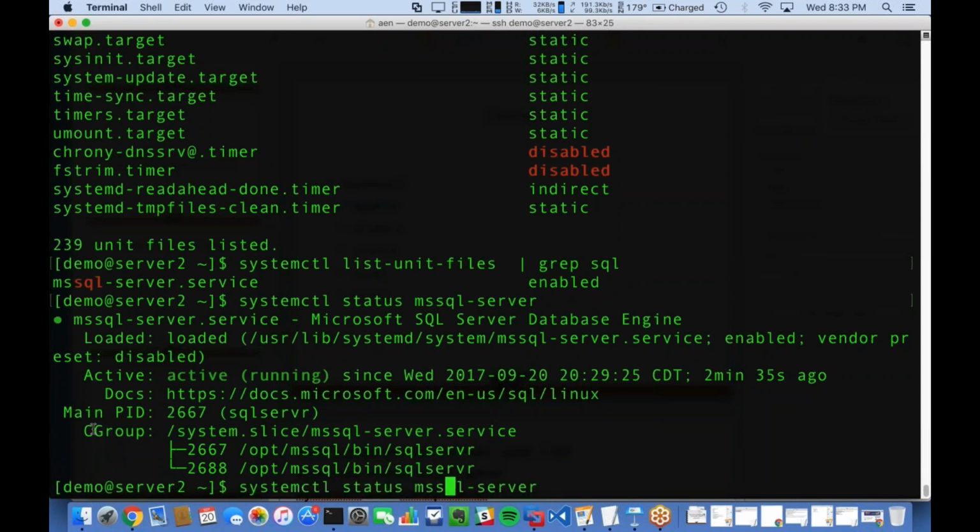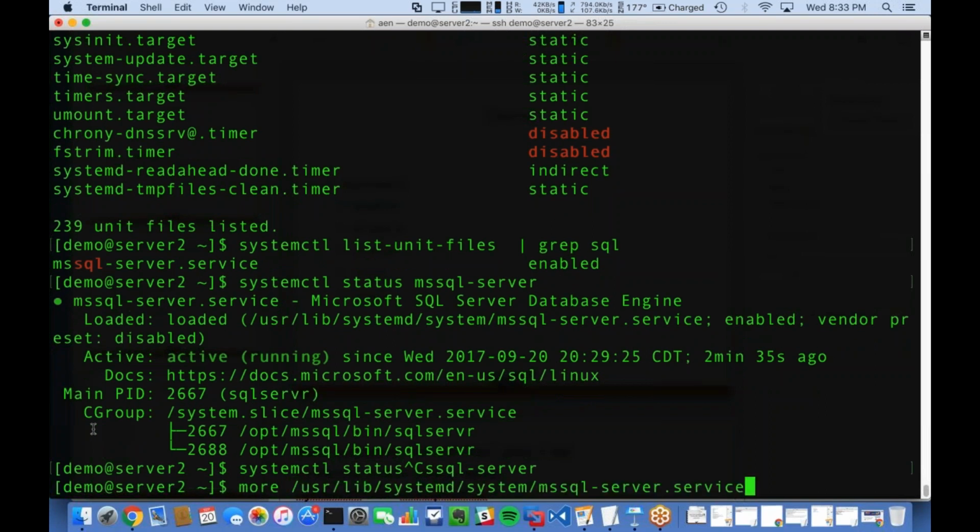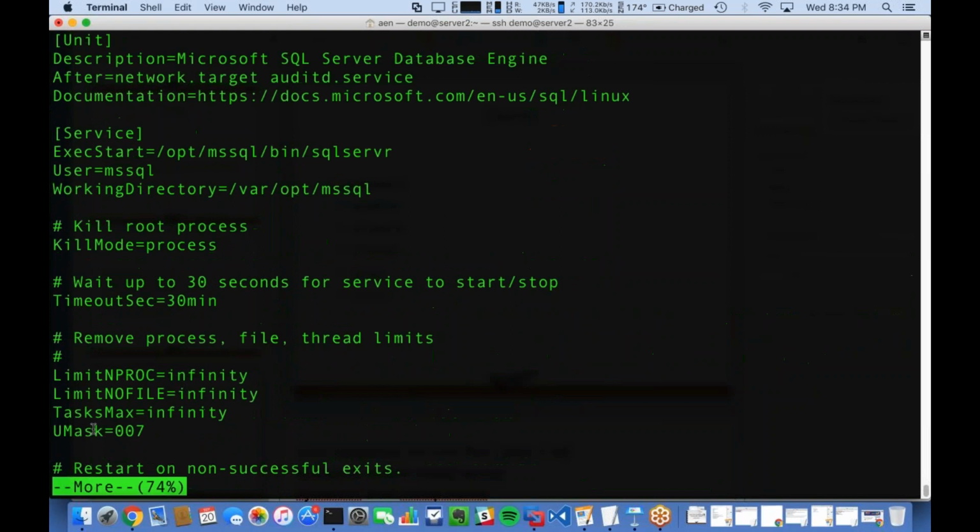So the next thing I want to do is look at the unit file in /usr/lib/systemd/system/mssql-server.service. This is the unit file itself. That is the implementation of the unit that is SQL Server. Inside of here, you're going to see a lot of information that we saw when we checked the status. So now you can see where the description comes from right there. We have an After dependency: SQL Server has to start after the network target starts.